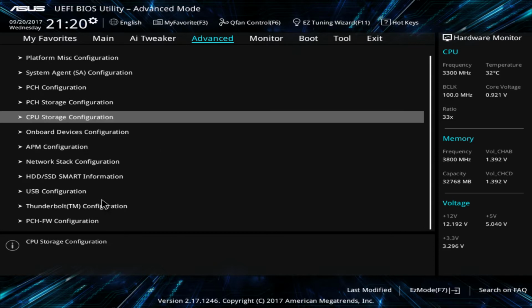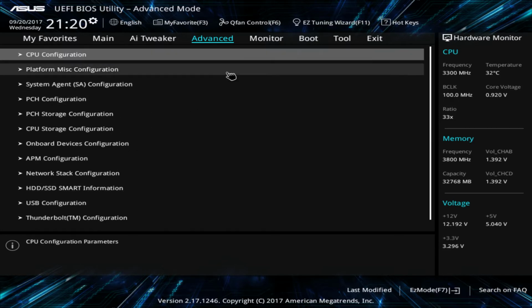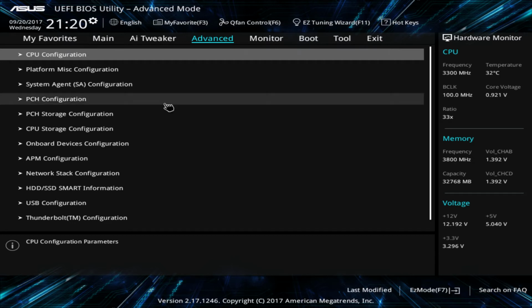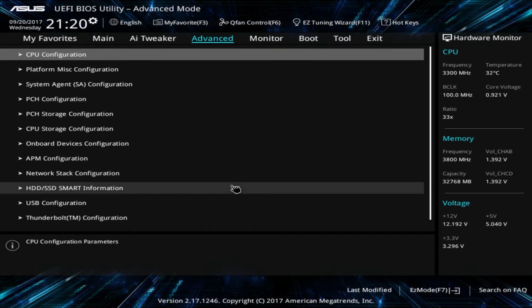And I believe that's it for advanced mode. Monitoring, boot, you set those up however you want, specific to your system. Like I say, the two key items are the advanced and the AI Tweaker. And I believe that's it. Once you're done, hit F10 and save everything, and hopefully it boots up to the frequency that you've set it to. And that's it.